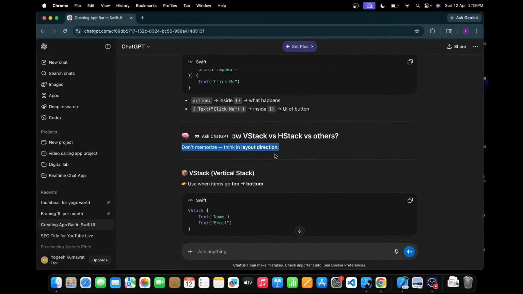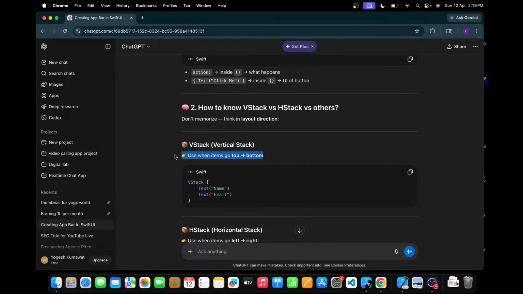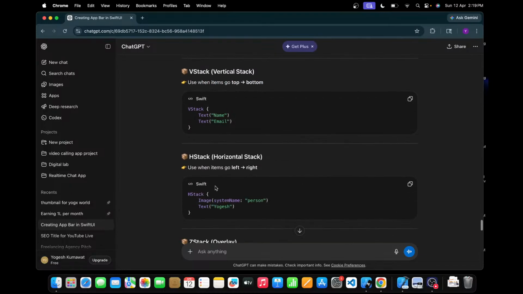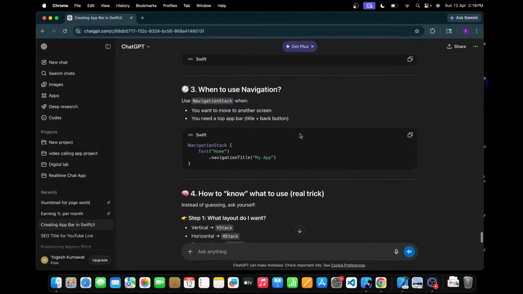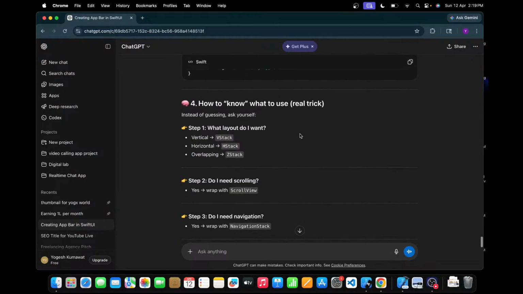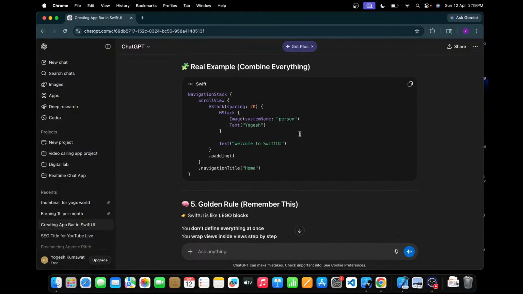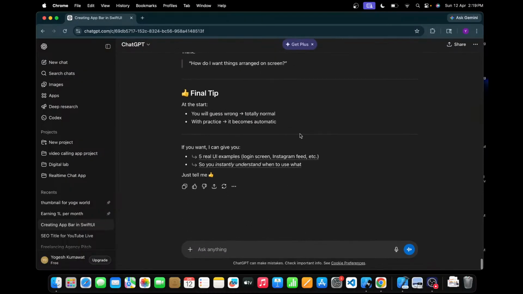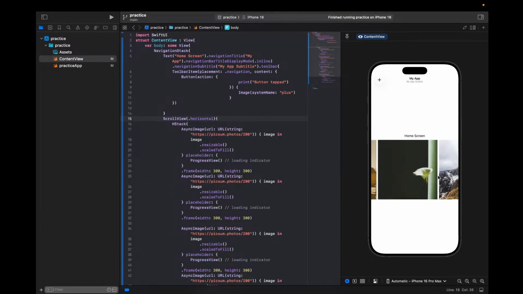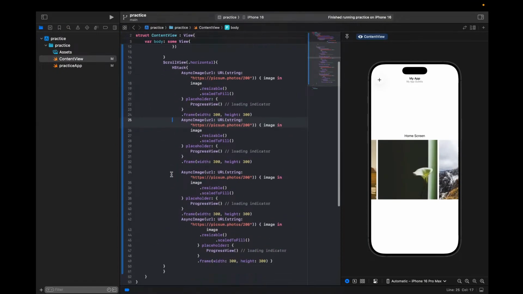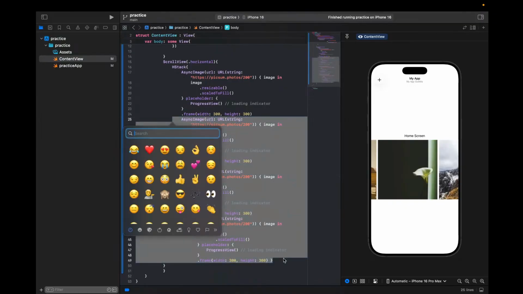How to know which tag aspect versus other? Use when items go top to bottom. Navigation tag: when you want to move to another screen. It's basically for language. So we are already clear with these properties. For now I'll remove these images and use only one single image.